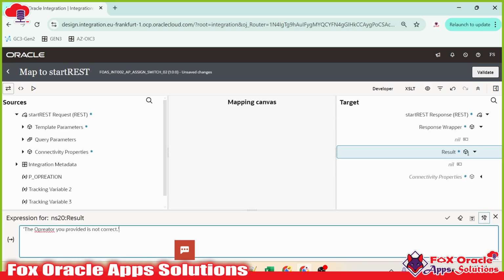So instead of providing the message like the operator you provided is not correct, I just want to display the operator name also, right? The value we passed. So I will use the concat function. I already explained this point, right? The operator. And here we have to provide the operator name. What is the operator value? So I will use single quotes. Now here we have to add the operator, whatever we receive, just in brackets, right?